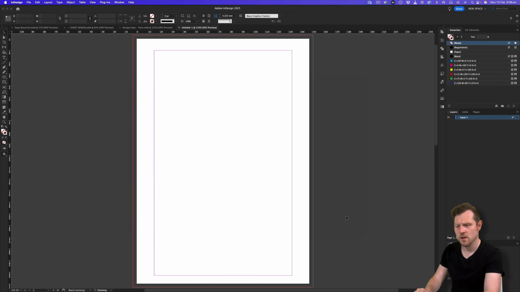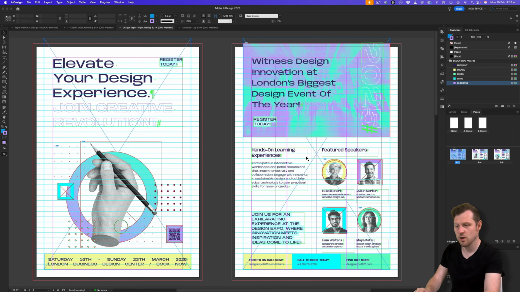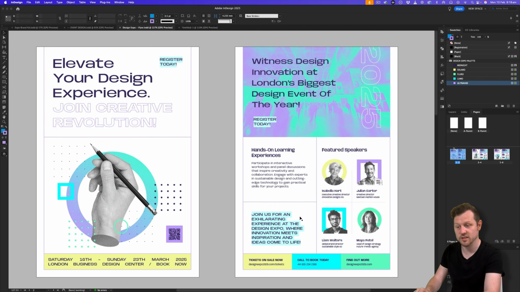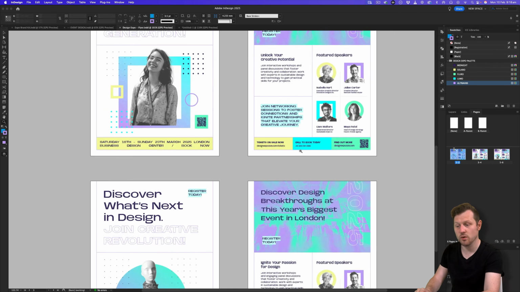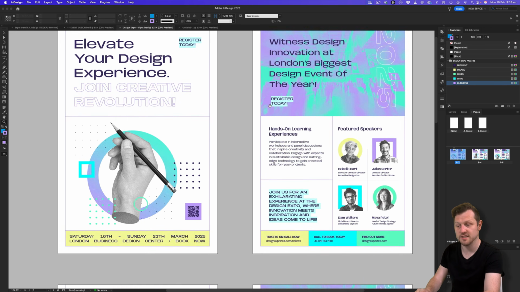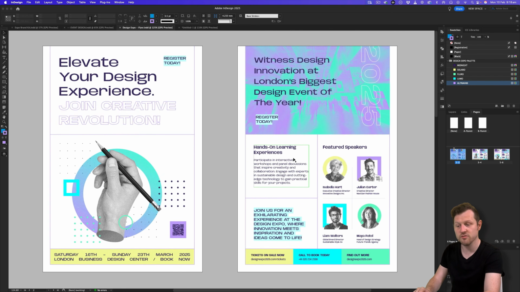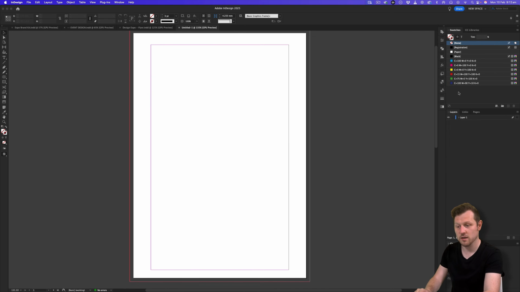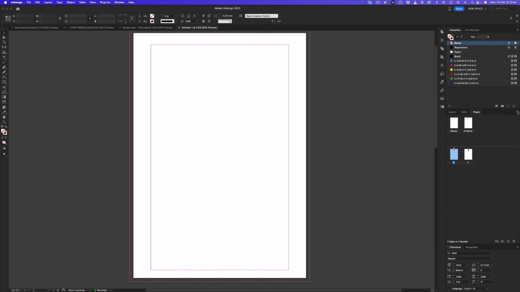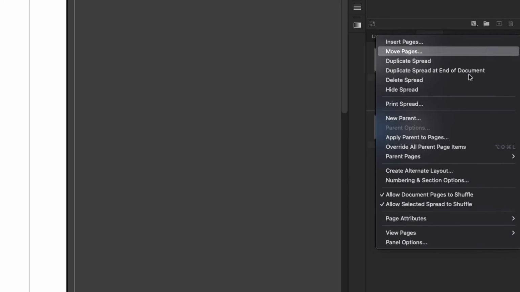So looking back at my previous document, we can see that I have the pages next to each other. I've done this because I want to look at the letterhead pages side by side at a glance. So for ease of workflow, I like to put my pages next to each other. I'll come over to the Pages panel, I'll click on the right top menu, scroll down, and currently we can see a tick next to Allow Document Pages to Shuffle.